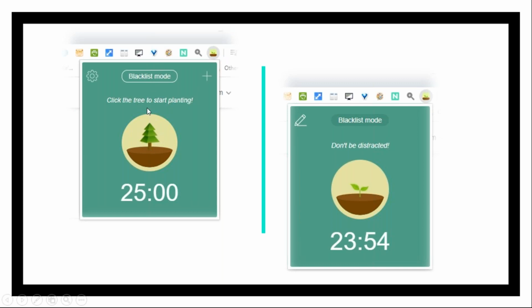Once you click on the tree, it's going to start as a little seedling, and over the next, in this case, 25 minutes, as long as I don't open any of those websites that are on my blacklist, my little tree is going to grow, grow, grow until the very end. If I do click on one of those websites, it's going to die on me. It's going to shrivel, turn brown, and all of the leaves are going to fall off of it.